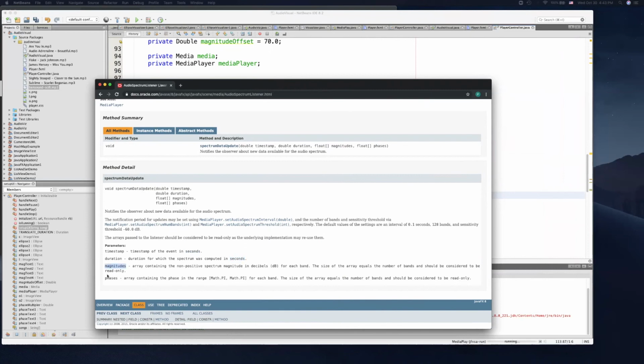Magnitudes, these two are the most important, magnitudes and phases. Magnitudes is an array containing non-positive spectrum magnitude in decibels for each band. The size of the array equals the number of bands and should be considered to be read-only. Okay, so it should be read-only. Now this is a non-positive decibel value, and we'll actually see the range of those values in a second.